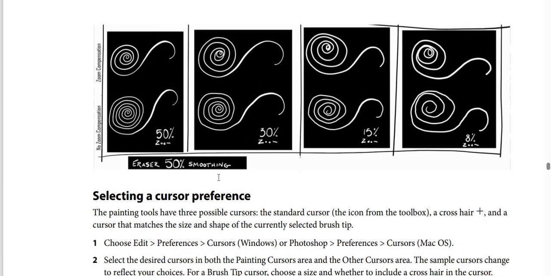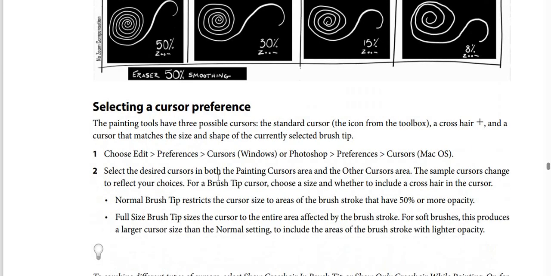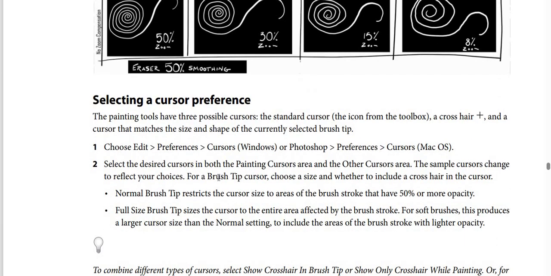Like this image now, this screenshot. Here it is at 50% smoothing. And how to select a cursor preference? The painting tools have three possible cursors: the standard cursor, which is the icon from the toolbox, a crosshair cursor, and a cursor that matches the size and shape of the currently selected brush tip.